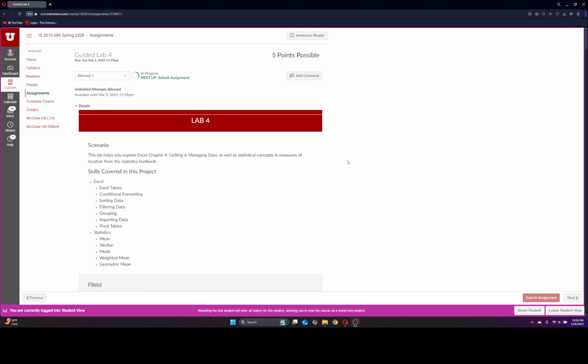To find this assignment, please go to your Modules tab, and under Week 4, you should be able to see the Lab 4. Okay. We'll be going over a lot of skills in this Excel project. The first of the things that we'll be doing are Excel tables, conditional formatting, sorting data, filtering data, grouping, importing data, and creating pivot tables. For statistics, we will be calculating the mean, median, mode, the weighted mean, and the geometric mean.